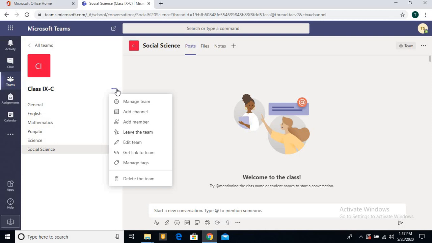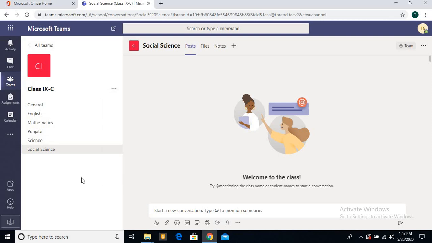Then add channel, then computer applications and painting I'm not going to create right now because they are optional subjects and we have to specify those subjects for particular students. So I hope how to create the team, how to add the teachers as well as the students into the team is clear to you. So thank you, have a nice day.